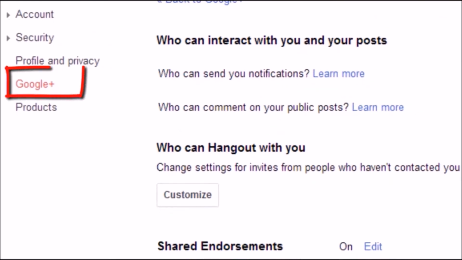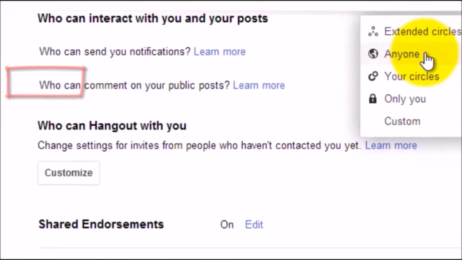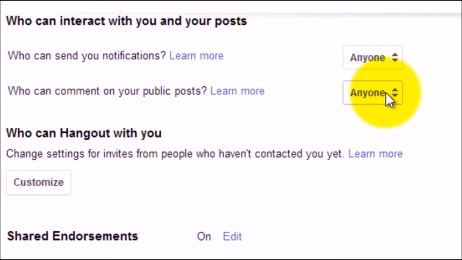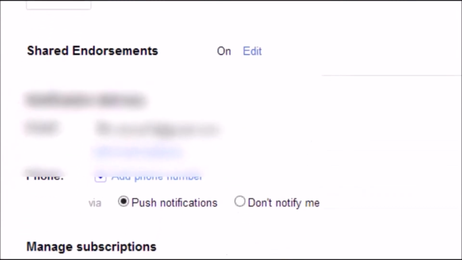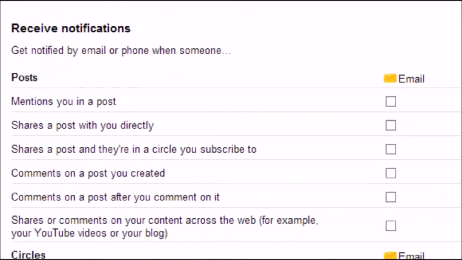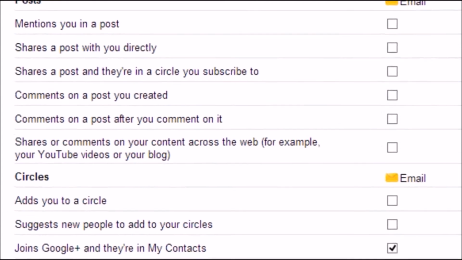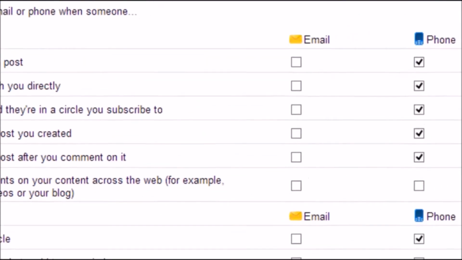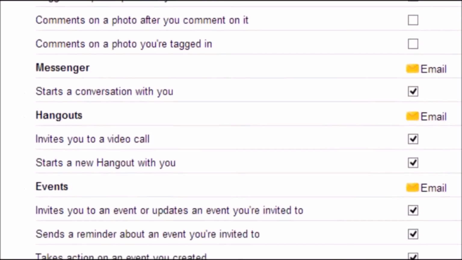A lot of settings. Who can interact with you and your posts? Who can send you notifications? And you can select, pretty much, extended circles, anyone, your circles. Who can comment? You want to allow everyone or certain circles. Who can hang out with you? You can customize that. Notification delivery, manage subscriptions, receive notifications. So if somebody mentions you in a post, you want to have a notification emailed to you or sent to you by phone. And they have quite a few different settings here in terms of photos, messenger, hangouts, events, and so on.